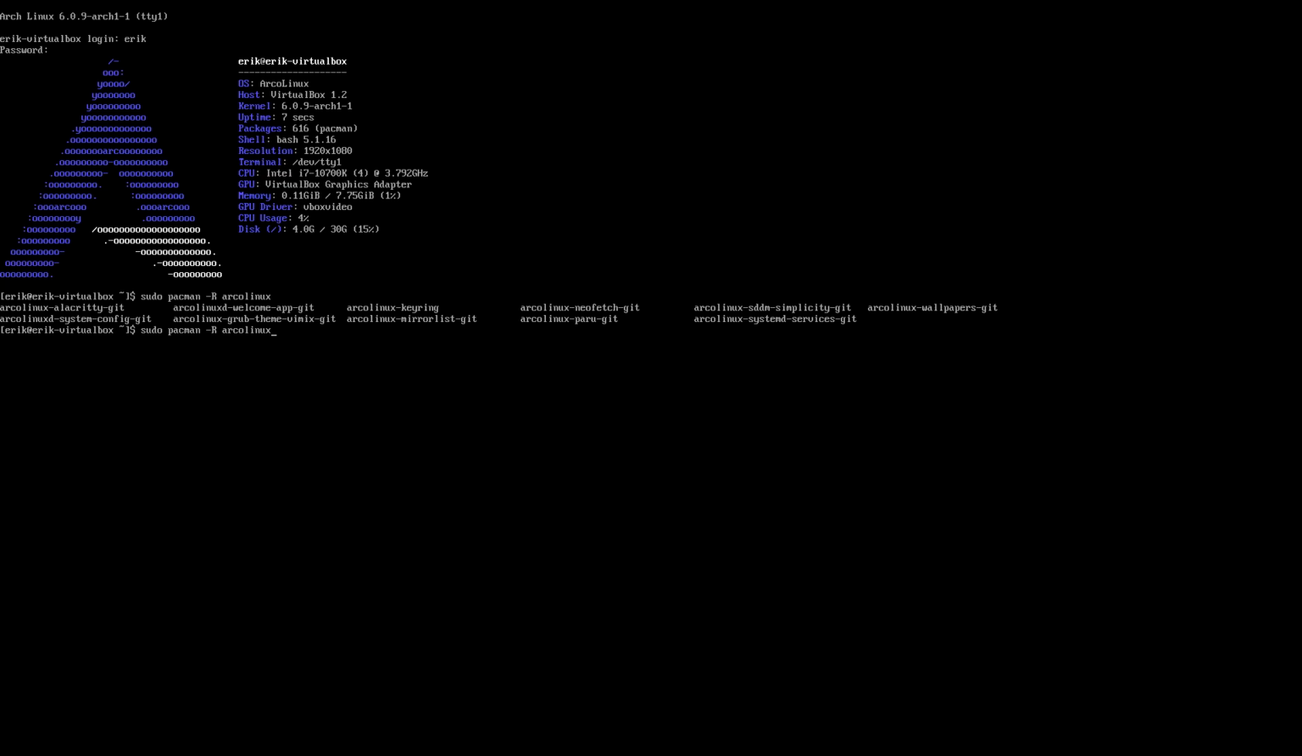Paru, don't like the default settings of Paru, it's better this way. SDM simplicity, greeted with a nice theme. Services if needed, at this point in time it's empty. And wallpapers. So all of this can basically go, if you delete everything, you have an Arch. You just need to delete the pacman.conf ArcoLinux repos, and that will be fine.